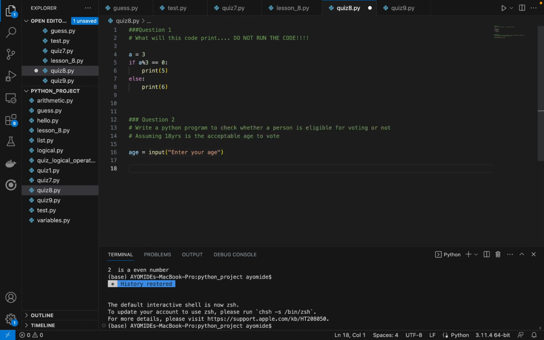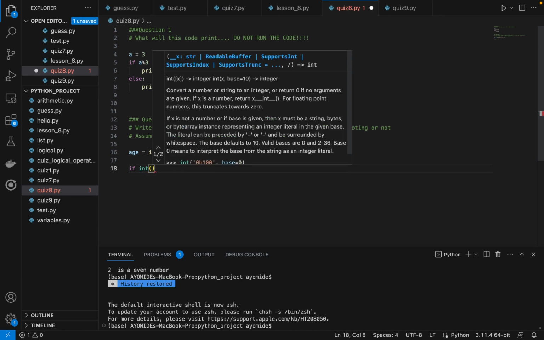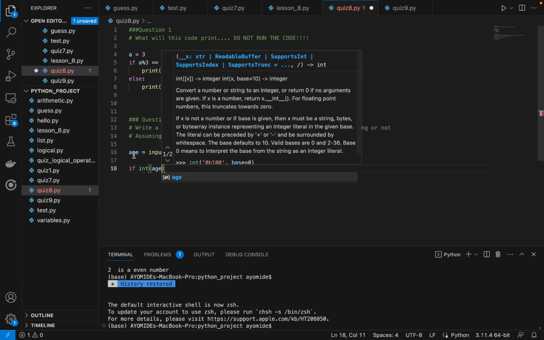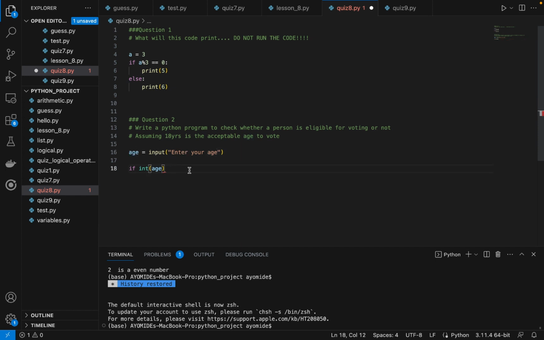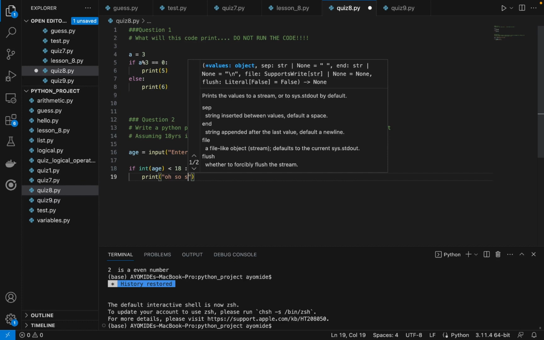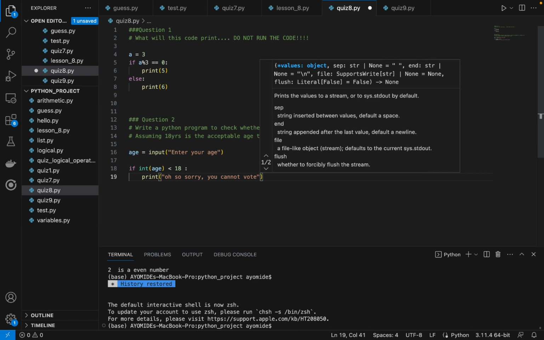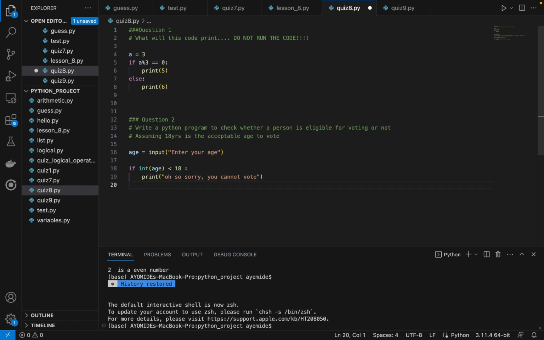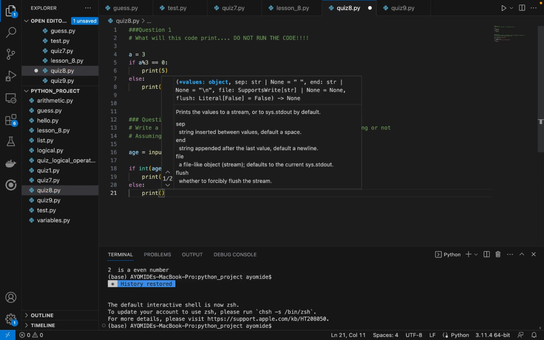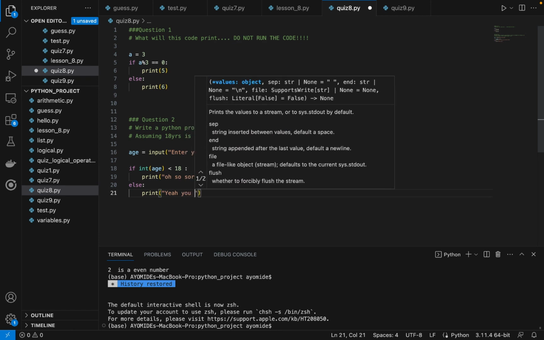So now for us to know if they are eligible to vote or not, we can use if statement. So we'll convert this age to integer because it's going to be string when the user inputs it. So if age is less than 18, right? So that means print, oh, so sorry, you cannot vote, right? Else print, yeah, you can vote.